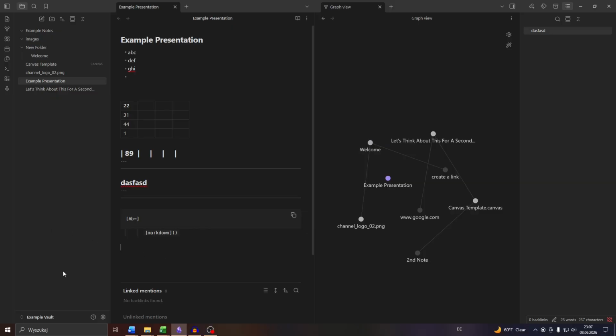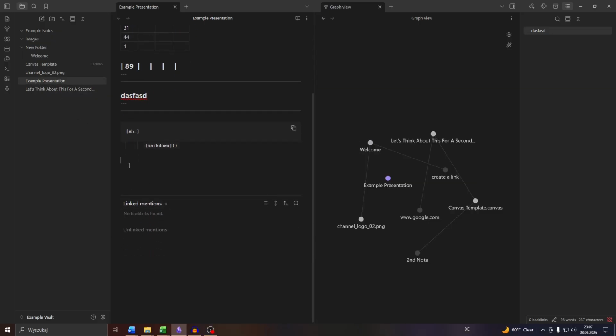Head over to your workspace or vault on Obsidian Notes, then navigate to the given note. I will go with this example presentation note here and click into the text field, where you would like to place your internal link. Let's say, for example, let us link to this file here within that workspace.